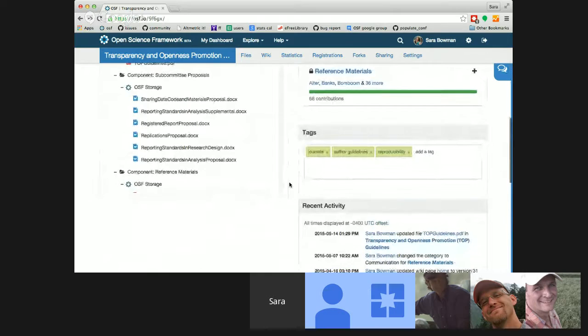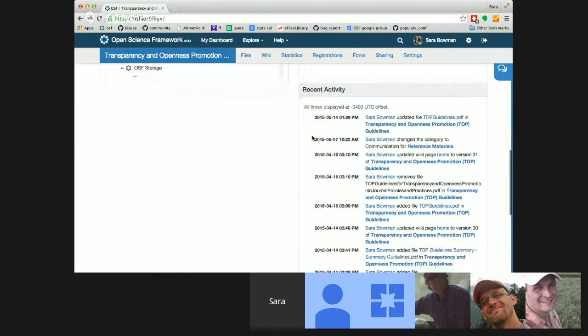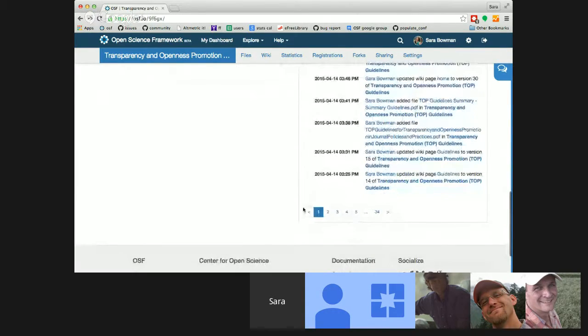And along the idea of persistence and provenance of your research and your data, the OSF also keeps a log of recent activity. So everything that's been done to a project displays in this log here on the bottom. Every action.